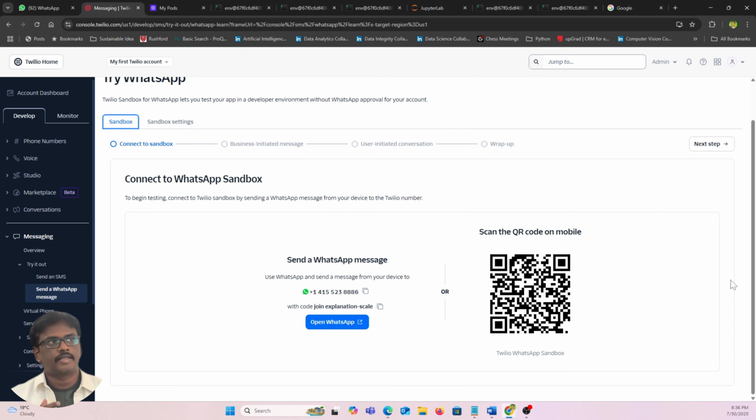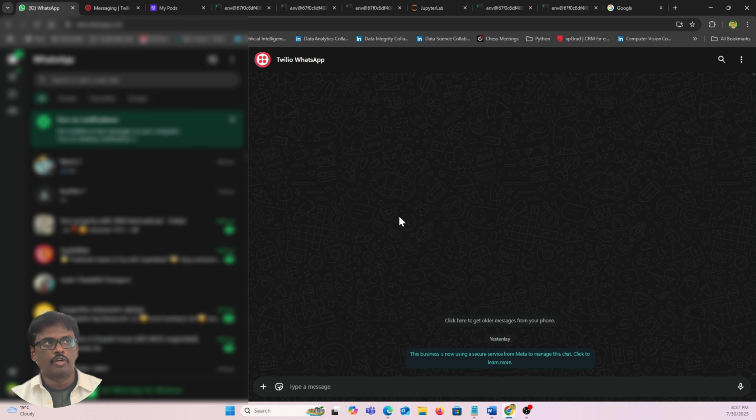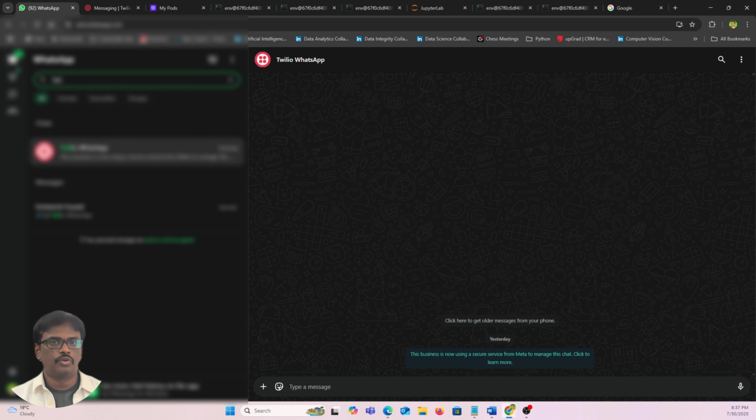Now let's go to the sandbox part, and right here you can simply use your mobile to scan this QR code so that you can establish this connection to the Twilio platform. In my case, I've already saved this particular phone number, which you are seeing on the Twilio platform, on my WhatsApp. So I can always go back to my WhatsApp and simply search for that phone number as Twilio as part of my contact list, and then I can start the conversation, right?